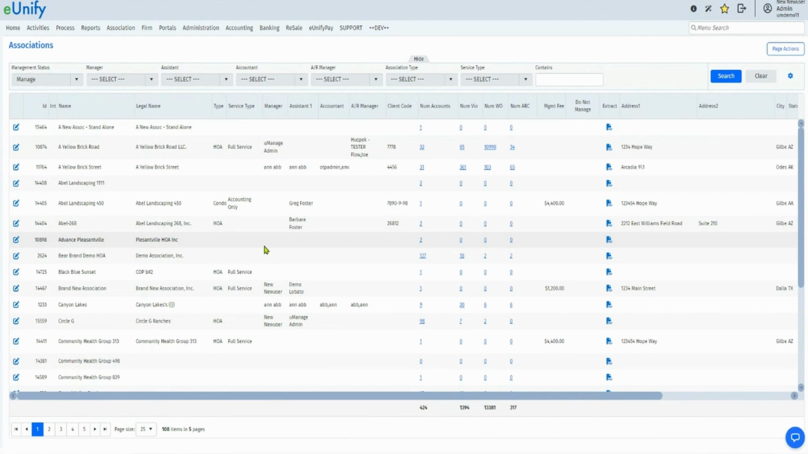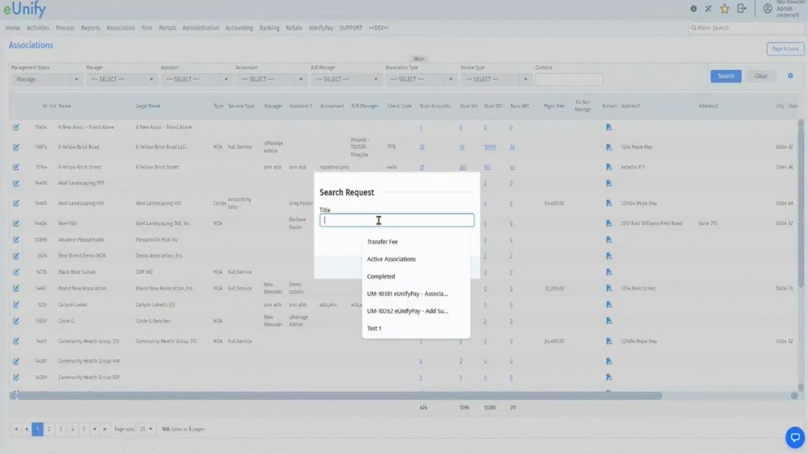So now the next time I come into this page, it's not going to remember these filters, and I'm going to have to reset that dropdown each time I come in. Well, instead of that, you can also save the current state of this filter by going out to the gear icon and clicking on Save Query. What this is going to do, it's going to ask me for a title. I'm going to say Active Associations.